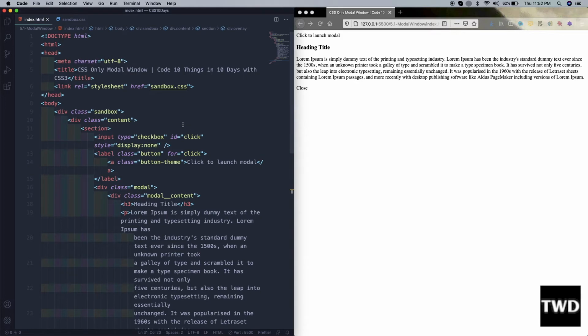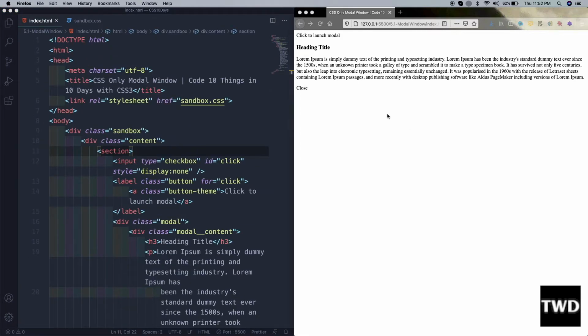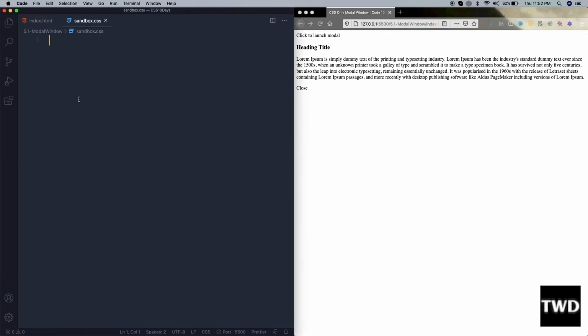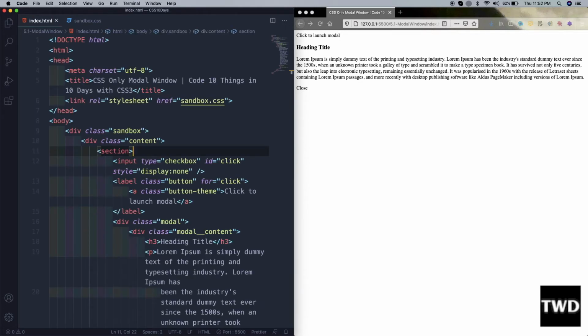So let us go ahead. Also let me increase the font size a bit, and it's okay here. So let's move to the sandbox and start our code. So first we will target the button. So this button we will target.